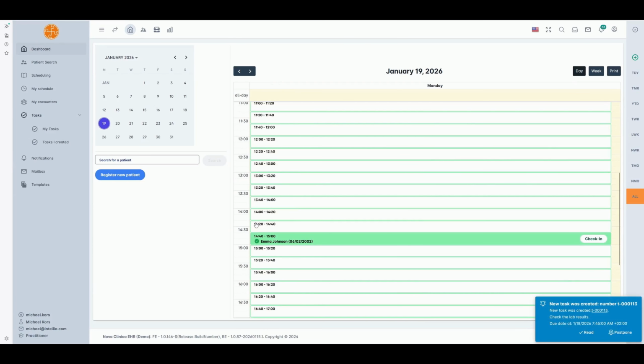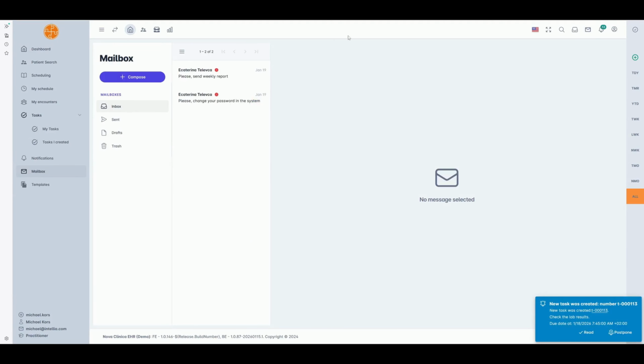Log into the system. Internal emails are available in the corresponding section. Go in. Here you can access messages. They are organized like a classic mailbox: incoming correspondence, sent messages, drafts, and deleted messages.